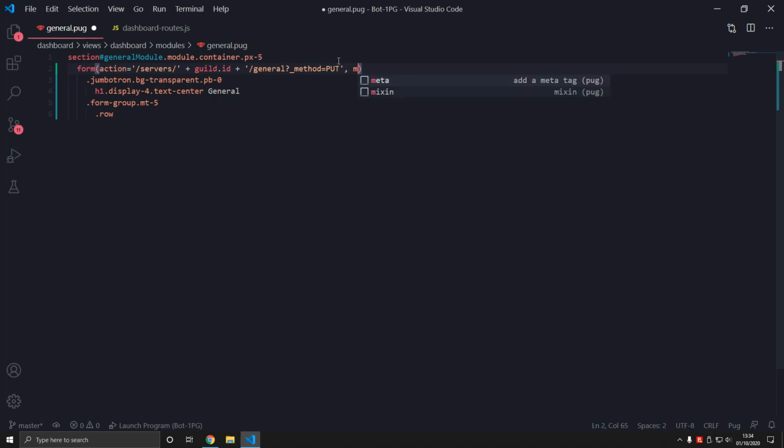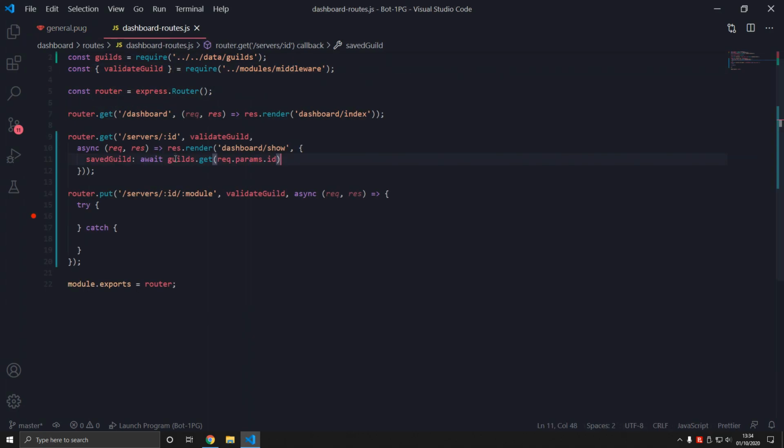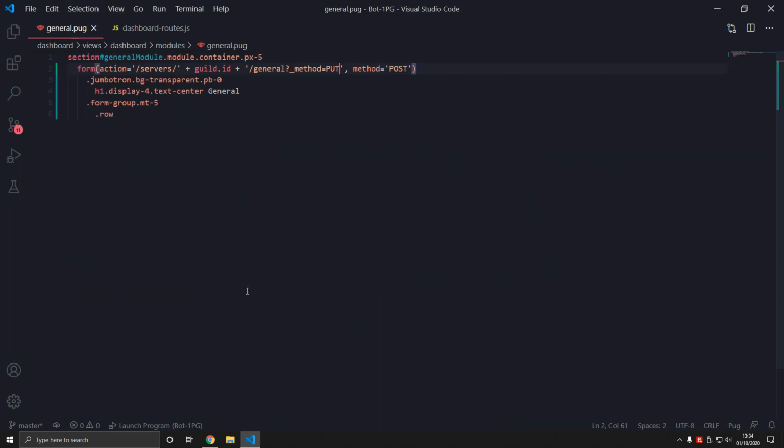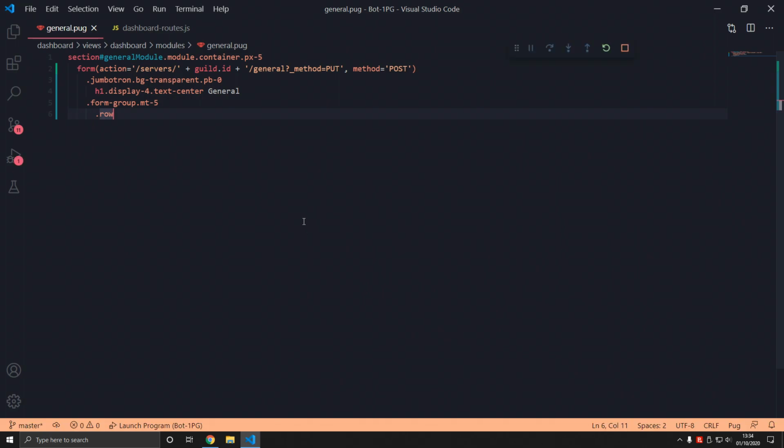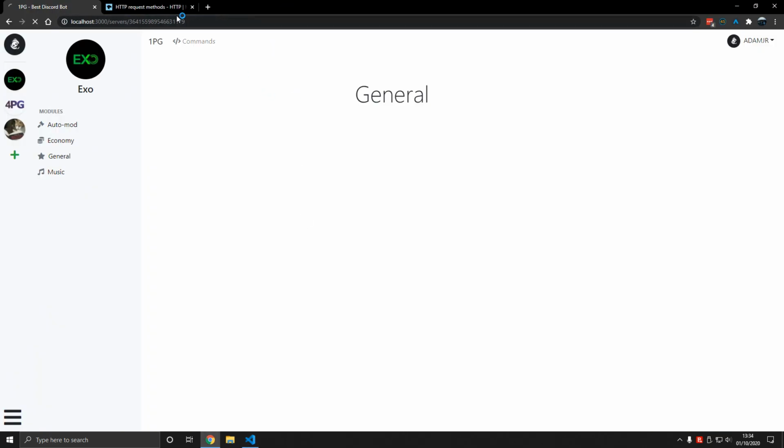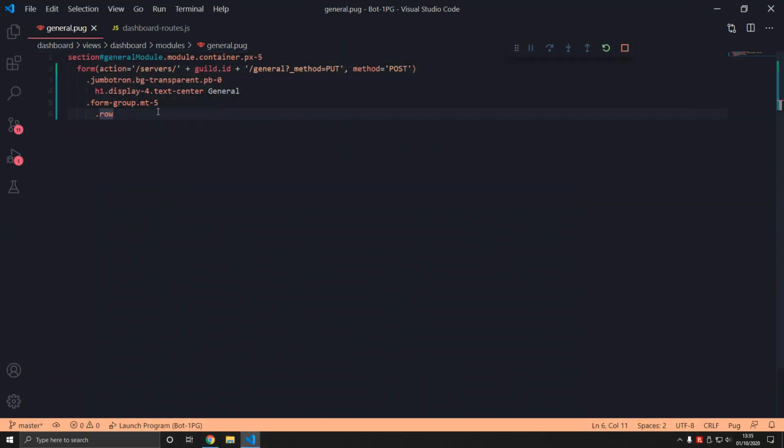But we need a method equals post. I believe this is required. So it seems like a post request, but it's actually a put request, because method override changes this into the put request. And that allows us to send put requests via forms. That's F5. Or refresh. Okay, so we got nothing to post.